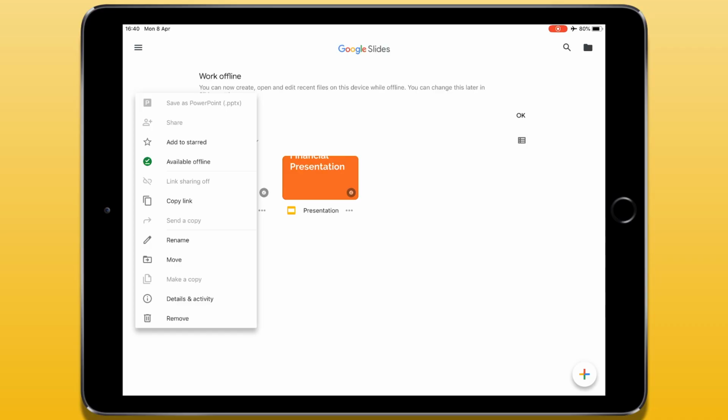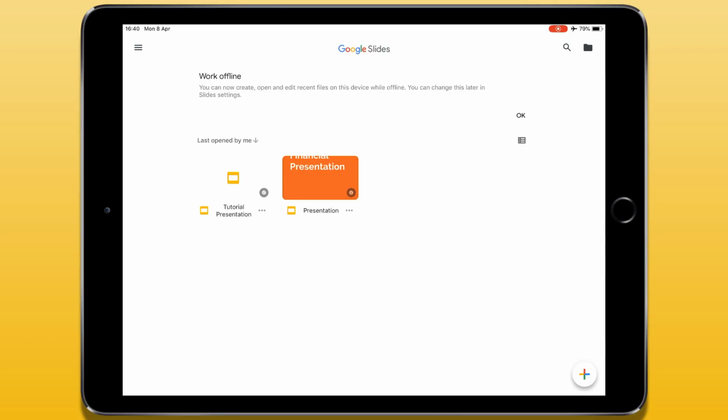you can add it to the starred folder, turn on and off whether you want it available offline, do link sharing, you can rename, you can move to a folder, you can view the details, or you can delete the file from your Google Drive account. So that's it for this tutorial on Google Slides.